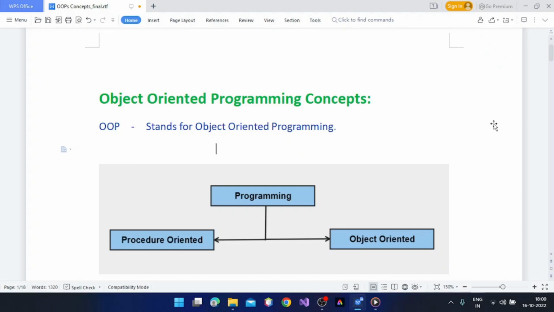In this video we will discuss object oriented programming concepts, OOP. OOP stands for object oriented programming. There are two different types of programming. One is procedure oriented, the other one is object oriented.